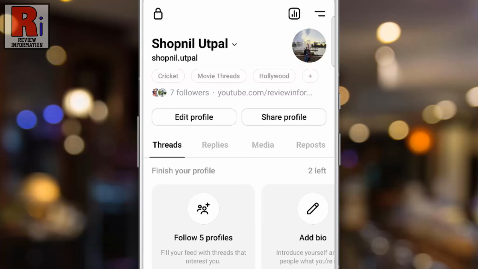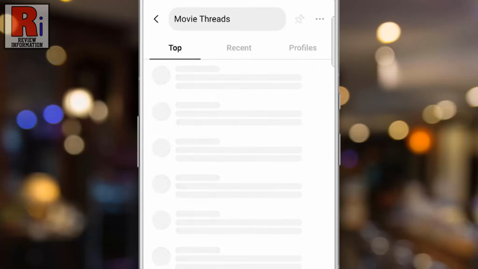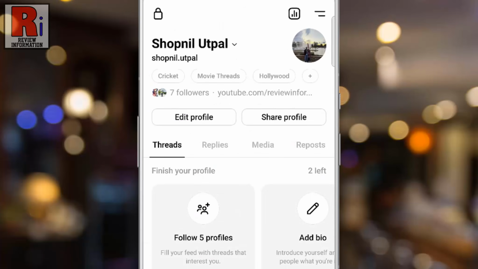When you tap on any topic, you'll be directed to a feed of posts related to that topic. This feature lets you display your interests on your profile, making it easier for others to connect with you.